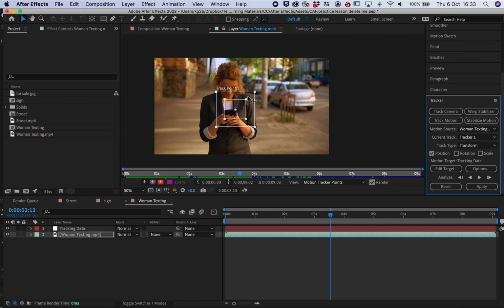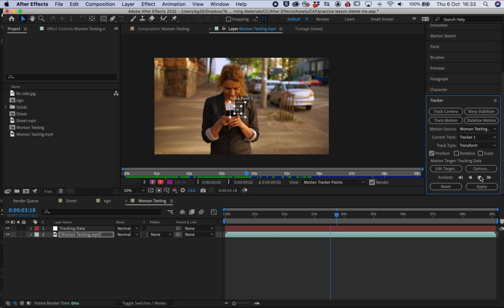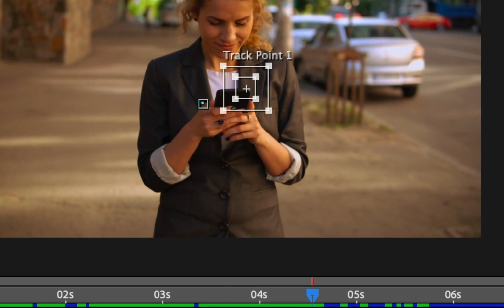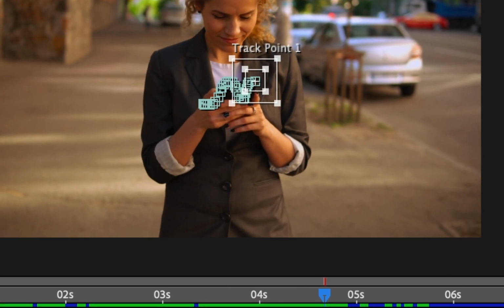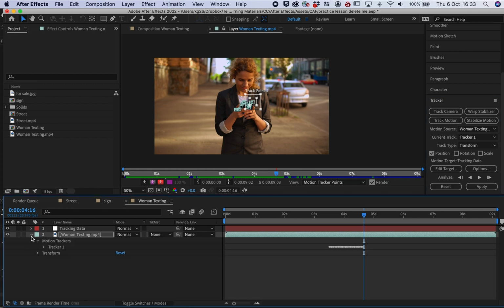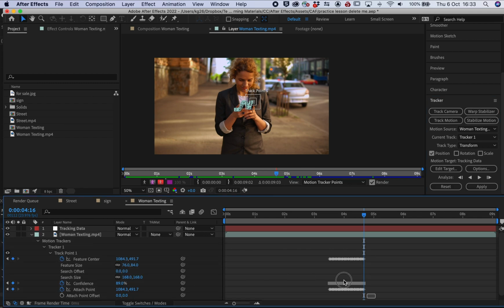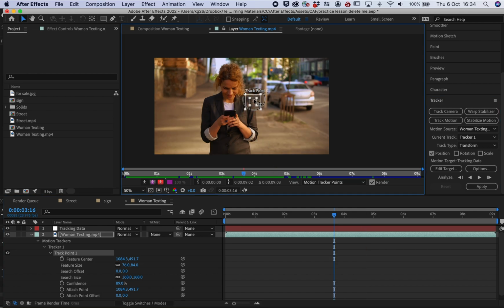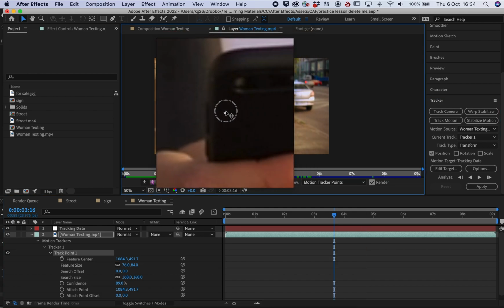So I'm going to do a bad track first, just to show you. So I'll make that a bit smaller. That's about right. And then you can see already this tracking point is just gone completely all over the place. So let's just drop this down and delete this tracking data, and we'll start again. So what can we do? We can just move around and see if we can find something a little bit better.